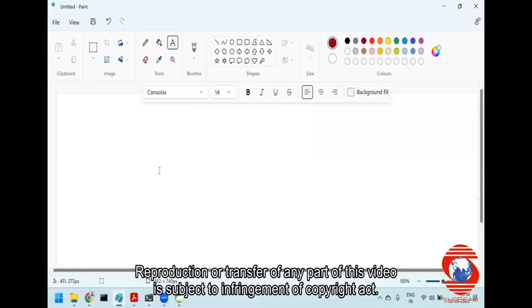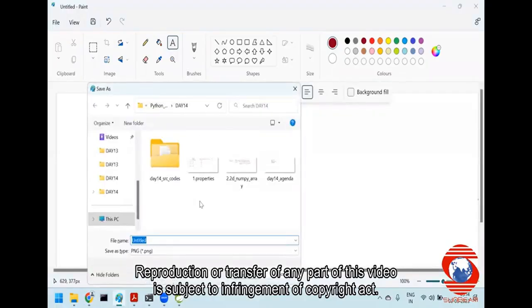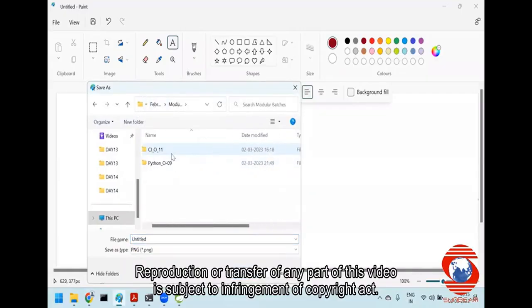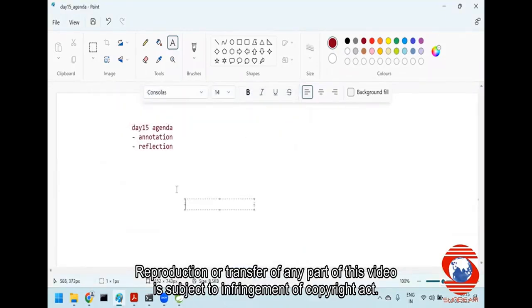All right, now let us continue with the next point as Day 15, right? We will talk about annotation and we will talk about reflection today, correct? So I'll save this. Start the server. Give me a second.